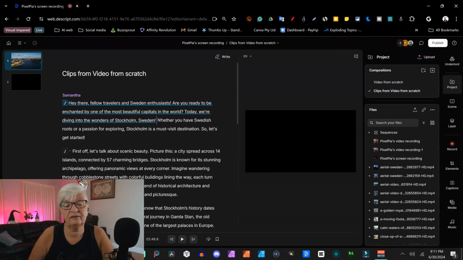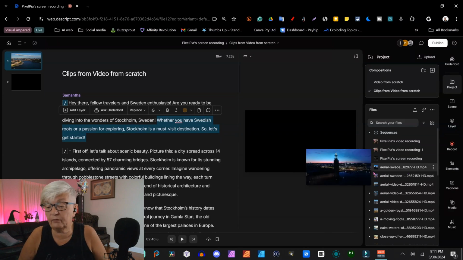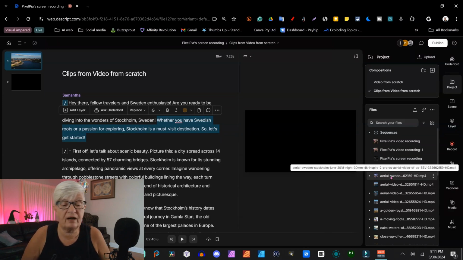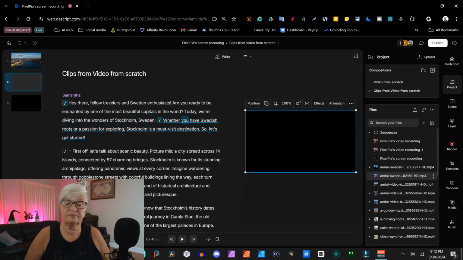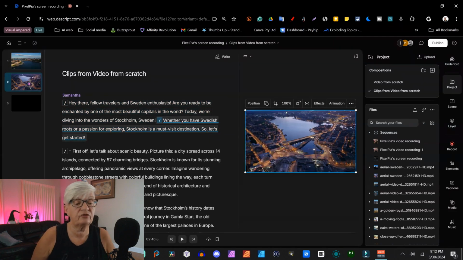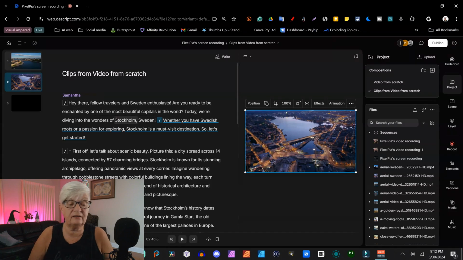And then I can highlight the rest of that paragraph and just drag in another image. And as you can see, it creates a new scene for each video I drag in here.